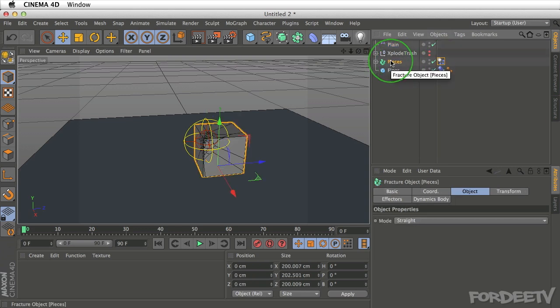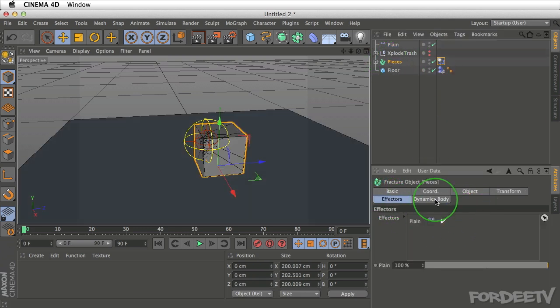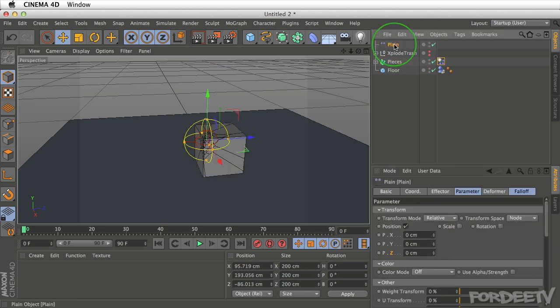Next, if I come back over to my pieces and I click on effectors, I need to make sure the plane effector is shown here. Because we had it selected when we came up to Mograph and selected the effector, it automatically applied it. But if you didn't have it selected, you can click on the plane effector and drag it here into the effectors.